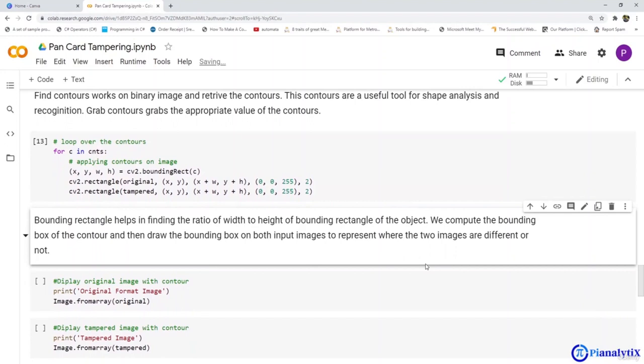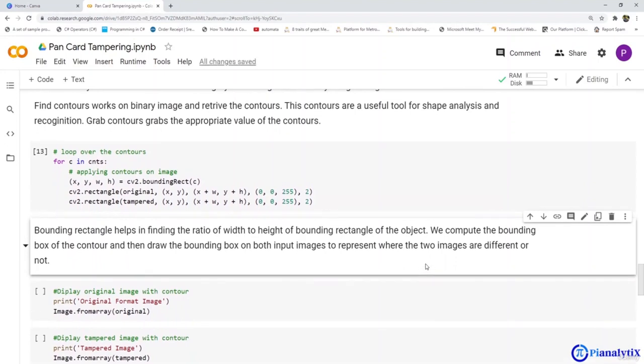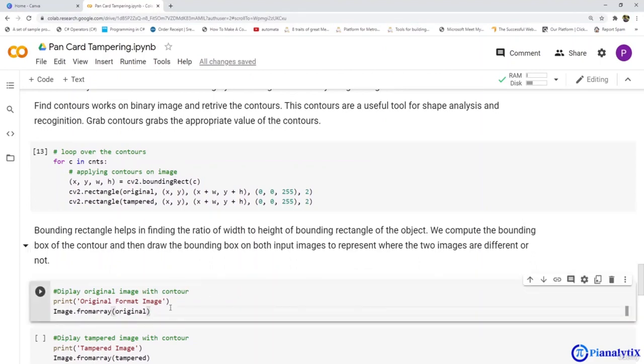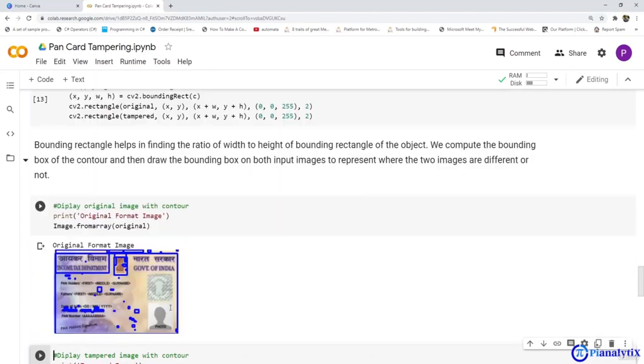Now we just need to visualize the images using different functions. So first we'll display the original image with the contours we have created. As you can see here, this is the original image with the contours. You can see here that this Income Tax Department is a different contour. Similarly, we can see different bounding boxes here for each and every element on the PAN card. This is the original one.